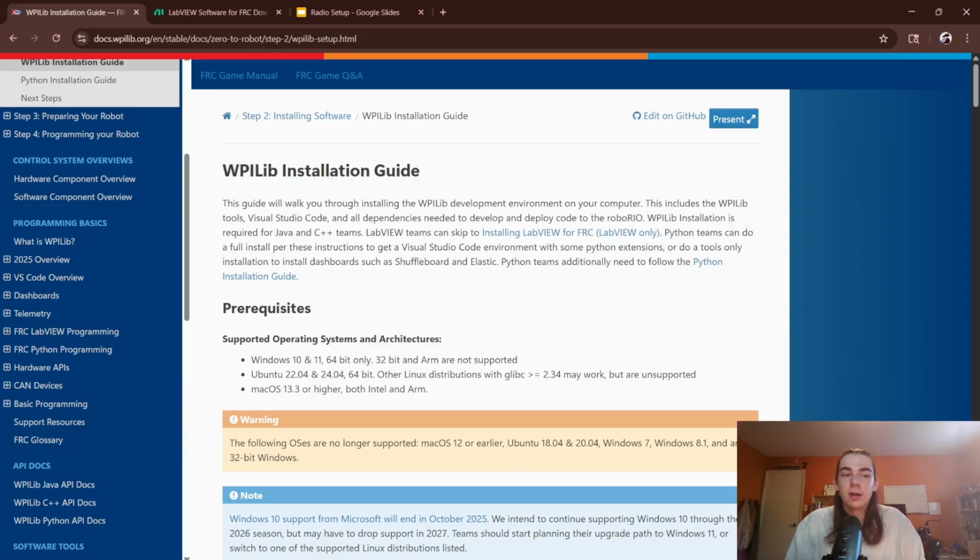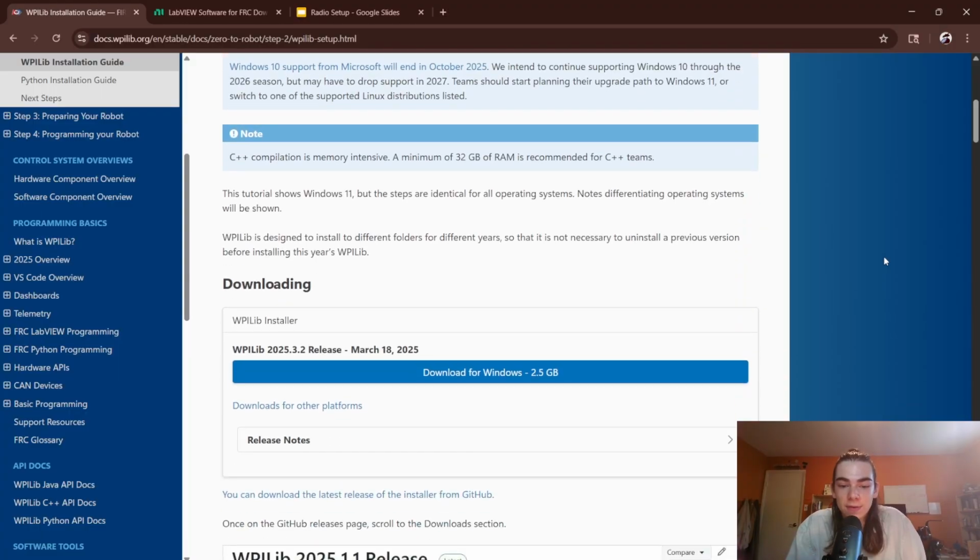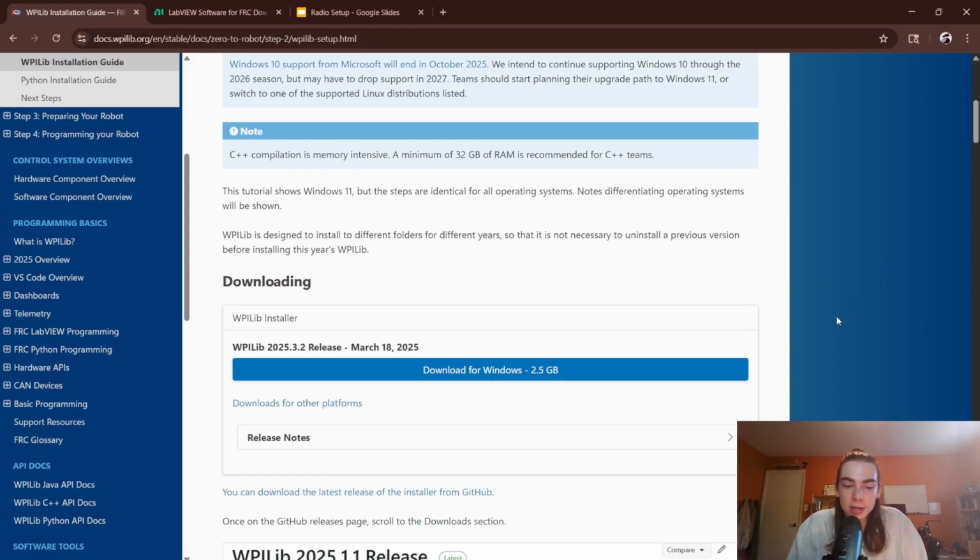installed. You're going to go to the WPILib installation guide, which you can find by just Googling WPILib installation guide, and you want to look for the website that's docs.wpilib.org. Once you get to this page, simply scroll down until you find download for Windows and click that. After you click that, it's going to be a long download process, but as long as you see prompts that ask you to select options and you click whatever is recommended, then the installation will go fine.